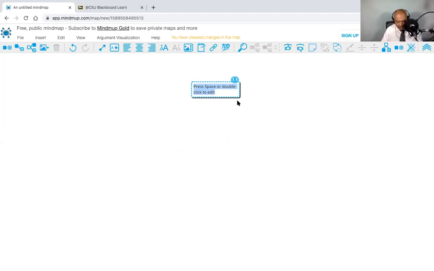Now, my claim is this. I made a claim that computer hacking is ethical. Okay, looks interesting. This is my root node.